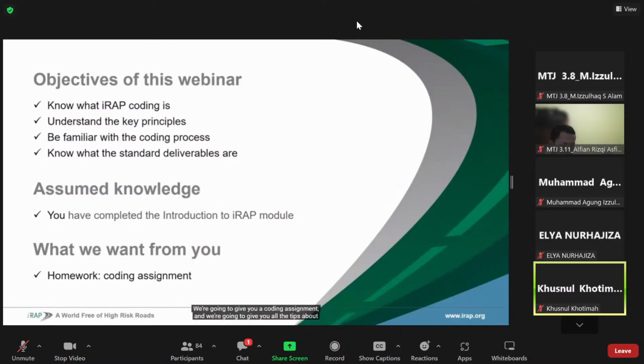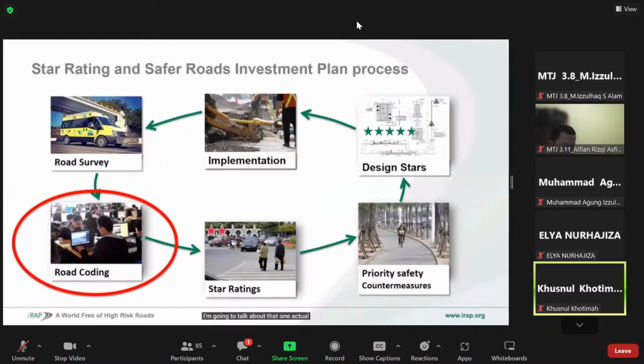For your assignment, we're going to give you a coding assignment and we're going to give you all the tips about how to do that well today. The coding assignment is going to be a 1 kilometer long section of road, so basically 10 100-meter segments of road that you're going to code. I'm going to talk about that actual road a little bit in this webinar.